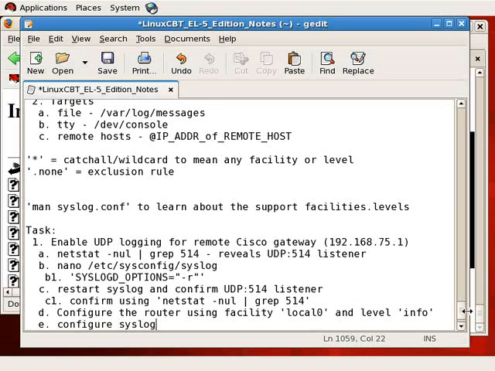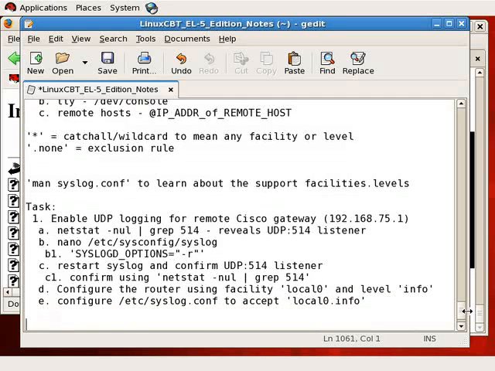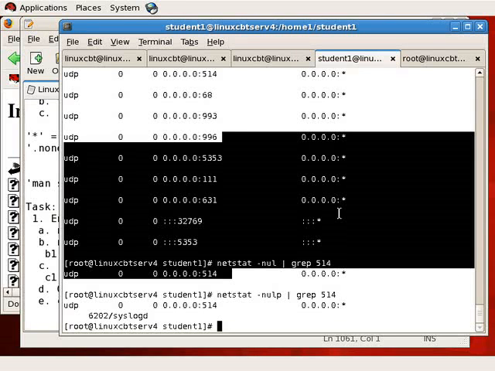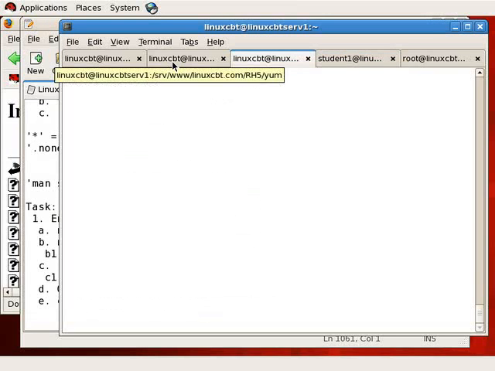Then step E will be to configure syslog.conf, that's /etc/syslog.conf, to accept local0.info or local0.*, and to route that information to an appropriate file such as cisco-router.log or whatever suits your environment. So with that said, let's connect to the default gateway from one of our free windows.